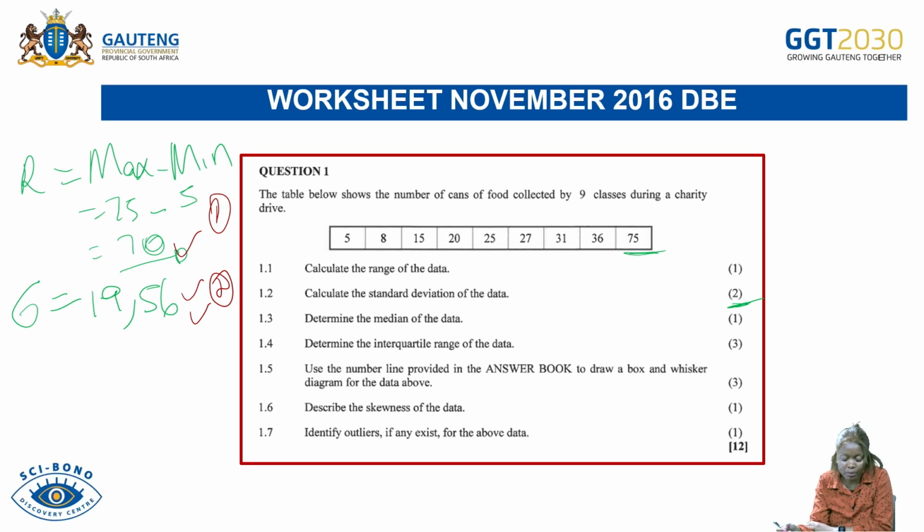And then we move to 1.3. It says, determine the median of the data. Median of the data, it's the middle number. Ne? So you go to your data set, you check which number is in the middle. So you've got 1, 2, 3, 4. Your data set will have 25 and 27 in the middle.